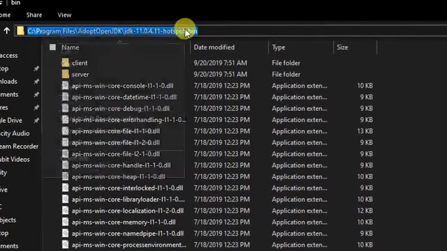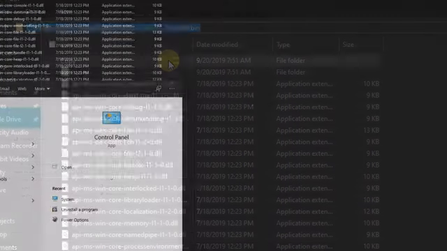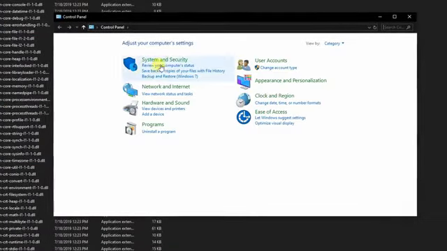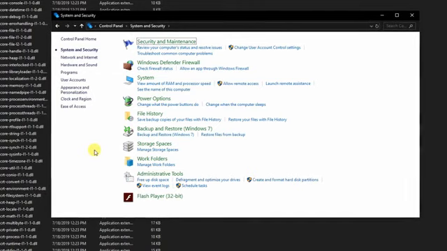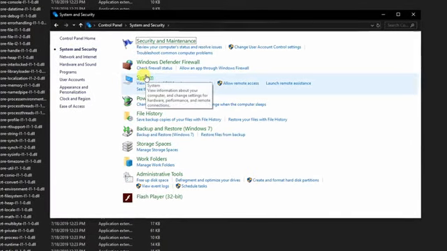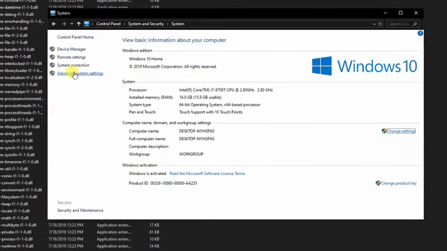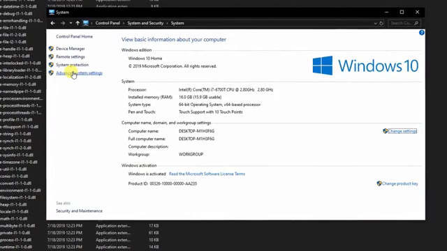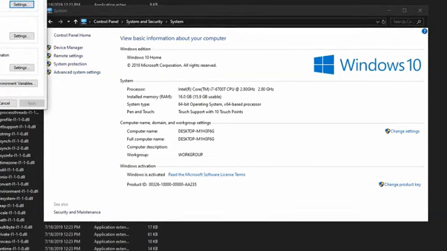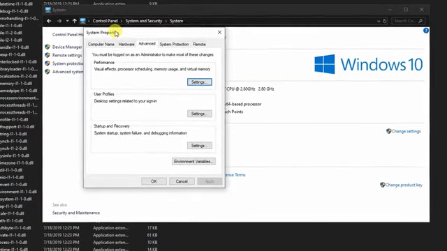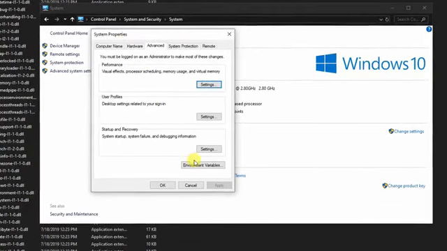And after copying it, we head over to Control Panel. So go to System and Security in Control Panel. Then you go to System. Then on the left, go to Advanced System Settings. Then you'll see a pop-up. At the bottom, click on the Environment Variables button.